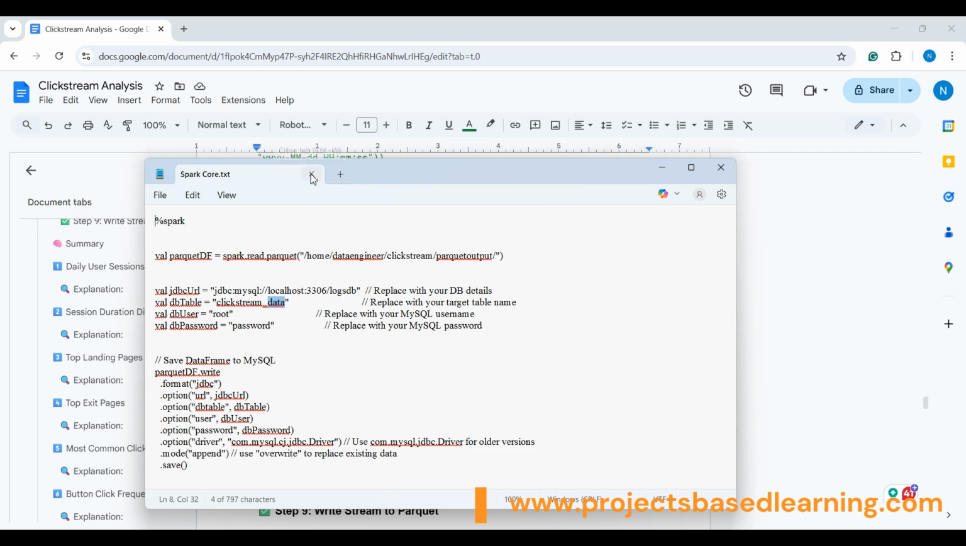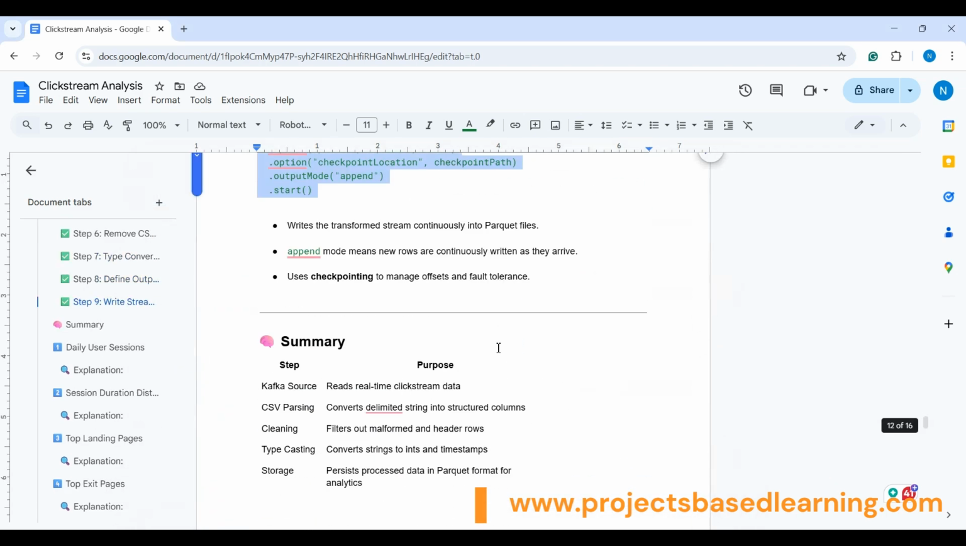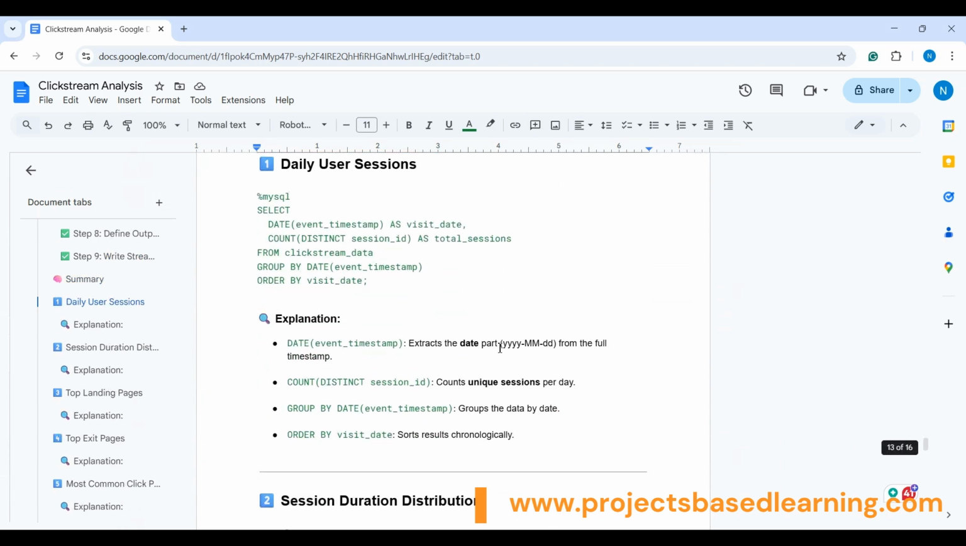Now we will talk about the SQL statements. Here you can see daily user sessions. So this is the SQL. Select date of event timestamp as visit date, count distinct session ID as total sessions from clickstream data, group by date of event timestamp, order by visit date.